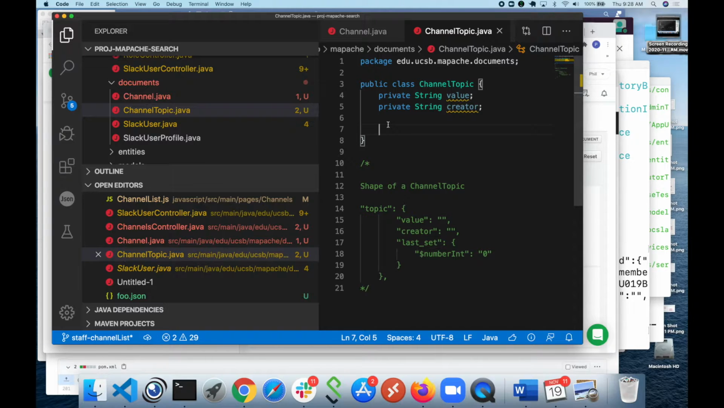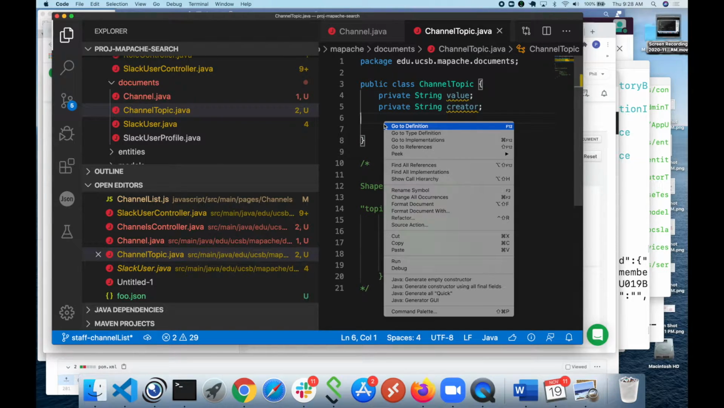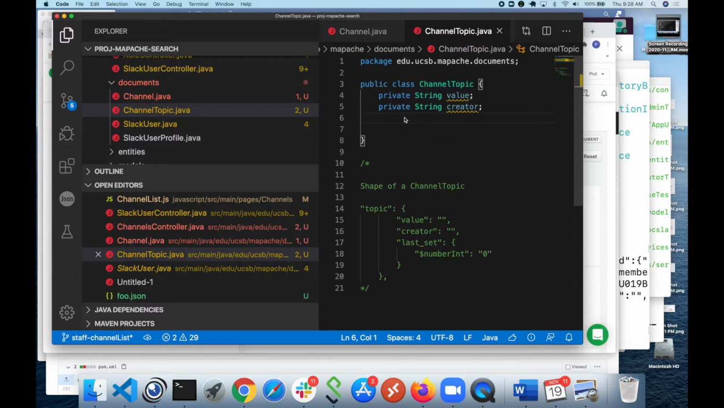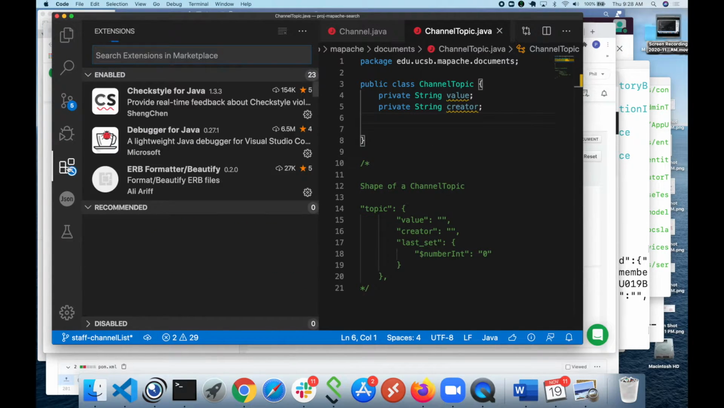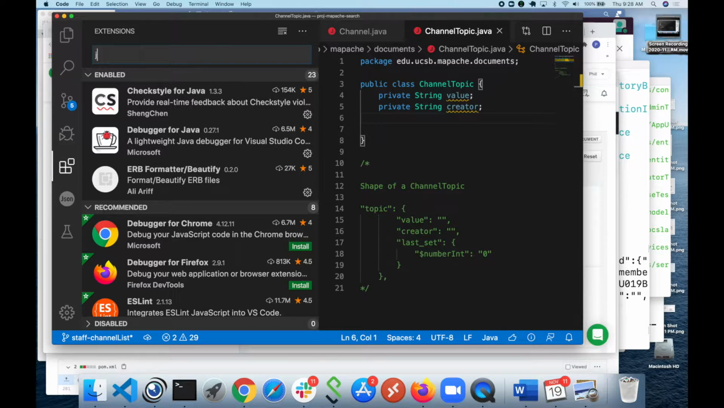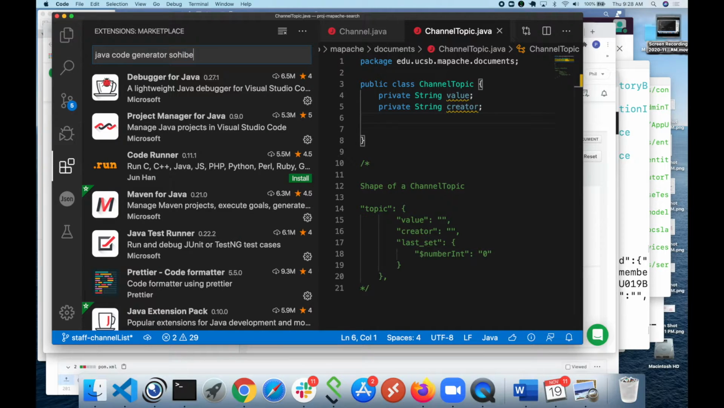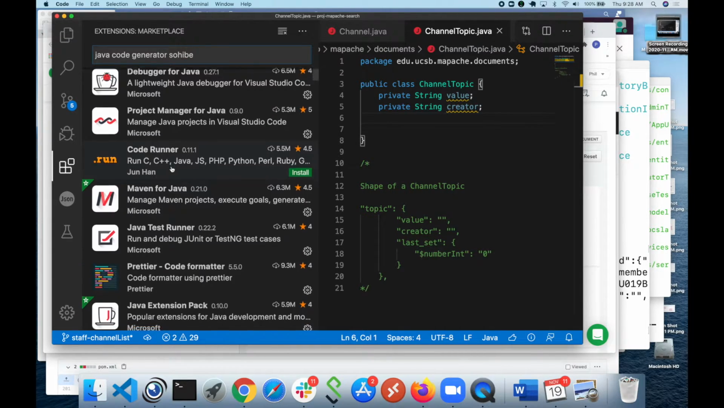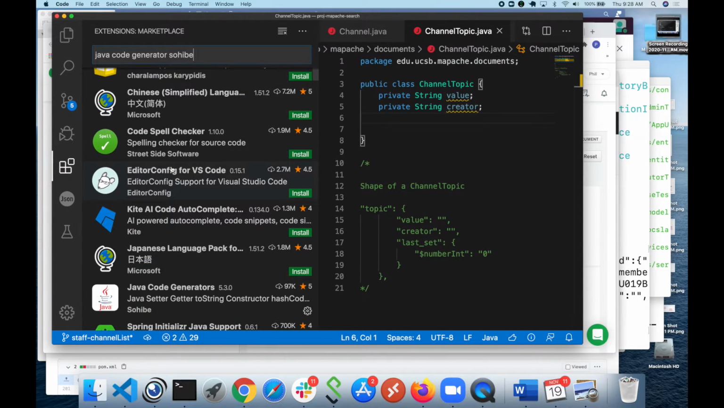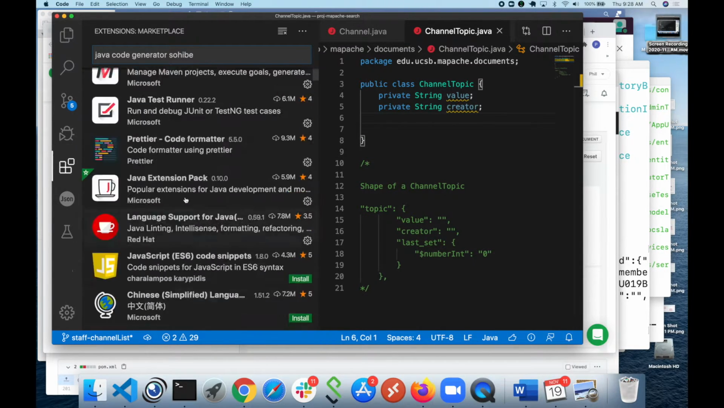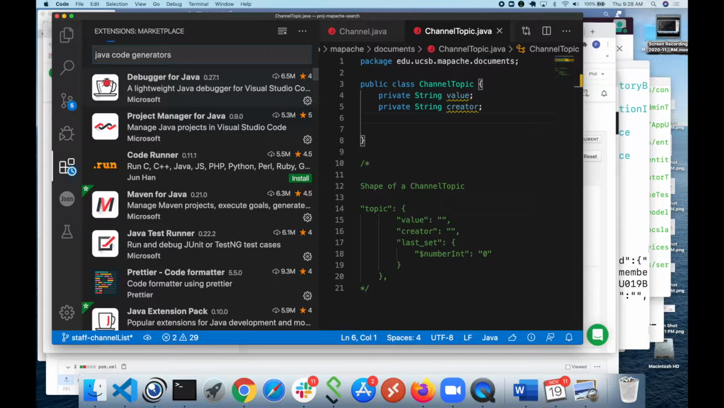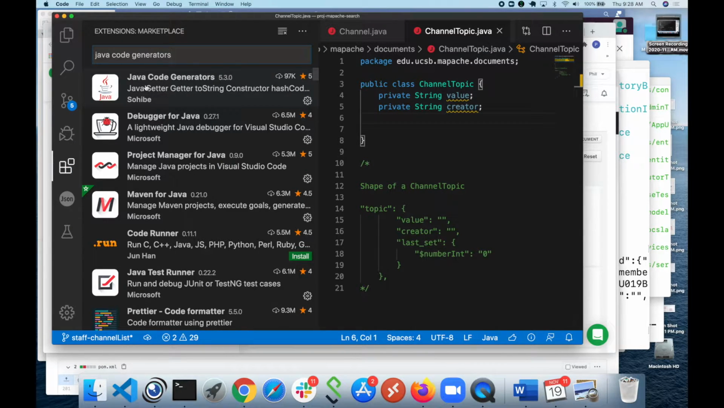So this is the moment when we right-click, and down here at the bottom, you should have this menu, Java Generator GUI, Generate All Quick, and so forth. You get that menu from the extension, which is the Java Code Generator, Sohibe. It's this one right here, Java Code Generators. So you want to install this right here. This is a really useful tool.